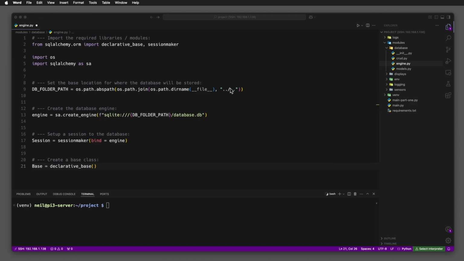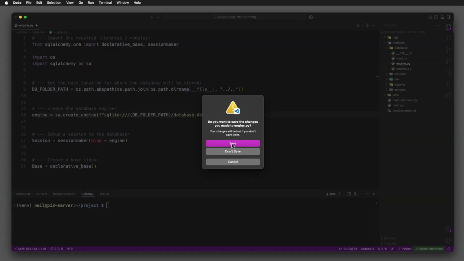Next, we're going to create a path for where the database file will be stored, which will be 2 levels up from where the engine file is. So it'll basically sit in the same location where main.py is. After that, we're going to create an engine that uses the database path and the database file name. So in this case, we're just going to call it database.db. Then we're going to create a session that uses the engine. And lastly, create a base class that allows for the program to interact with the database. So I'm just going to close that file down after I save it, of course.